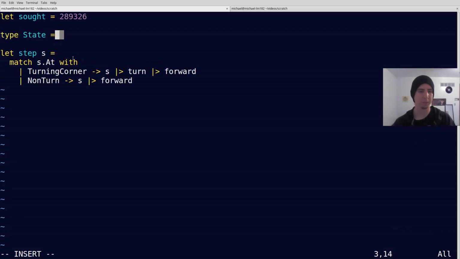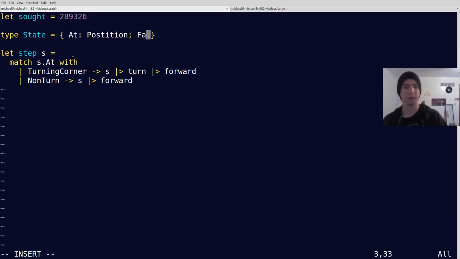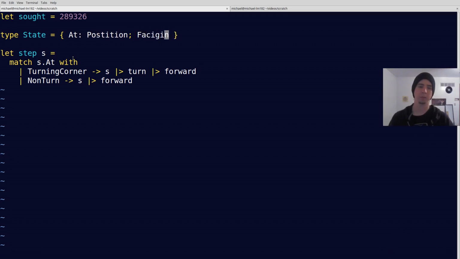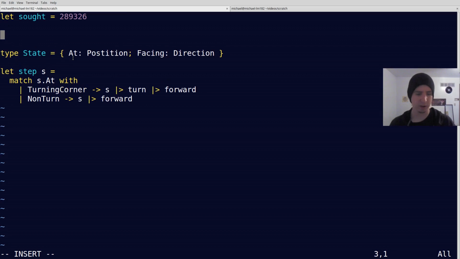Type state, it's going to have an at. I'm just going to use a record here. And that at is going to be a position, and it's going to have a way that it's facing. And we're going to need to track that so that we know what forward means, which way forward is actually going. And facing is just going to be a direction. I'll call it a direction. Maybe an orientation would be a good word too. I'm not exactly sure. Type direction.